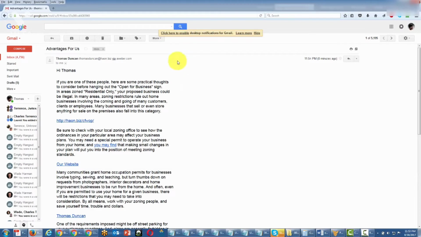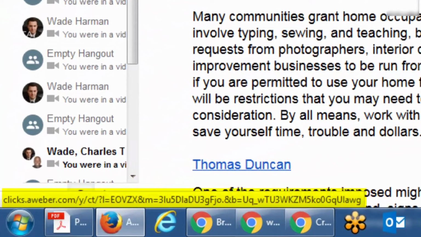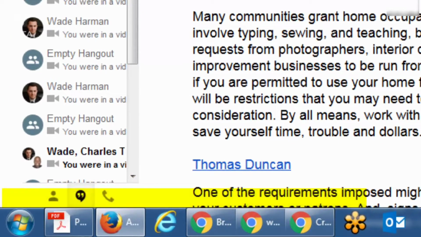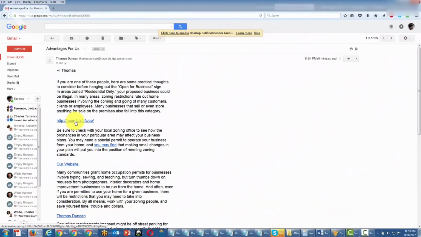So now that this email has arrived in our box, we can actually click these links, and they are clickable. What you'll notice is that these links have a tracking code in them, and this allows Aweber to tell us whether or not people are clicking these links. So if we click this link, we'll then know that this link has been clicked when we go and look at our email statistics.